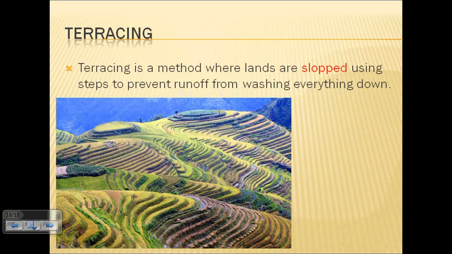Again, to reiterate, the four methods of soil conservation that we discussed today include contour farming, conservation farming, crop rotation, and terracing. Today we've covered four of those methods, and thank you.